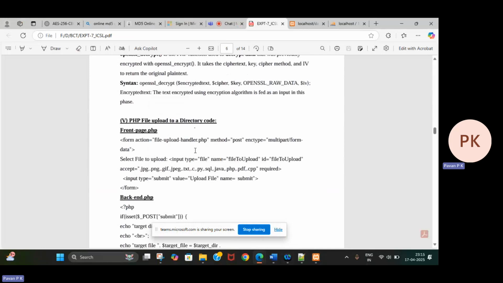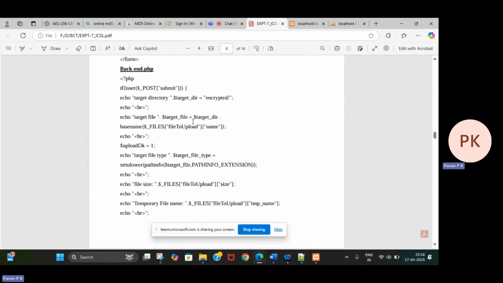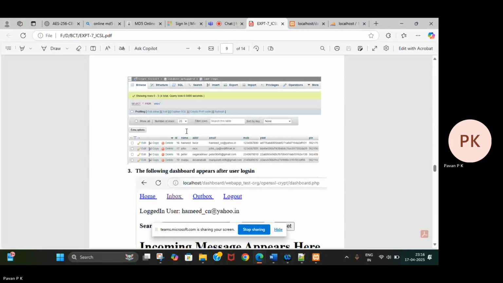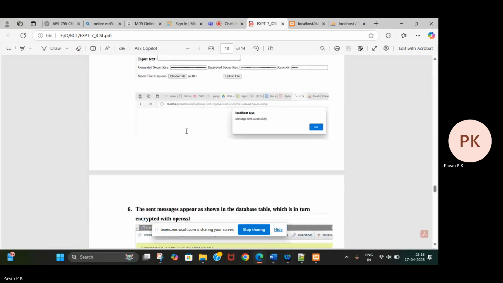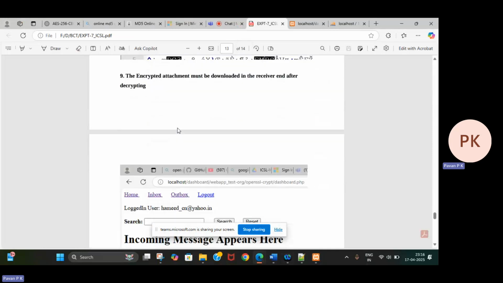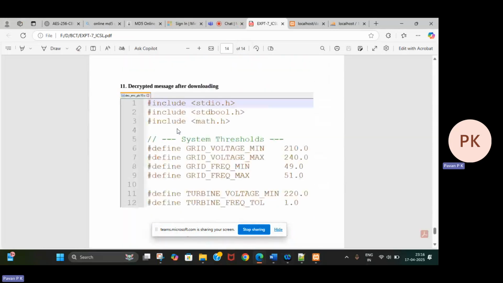Okay, fine. Next I have uploaded a program for PHP file upload to a directory. I want to upload a file to a mentioned directory. What is the code for that? I have given it here. This is the HTML code and this is the backend PHP code. The target directory where I am uploading is the encrypted folder here. See, these are the images. This is the encrypted content. All this I have shown.